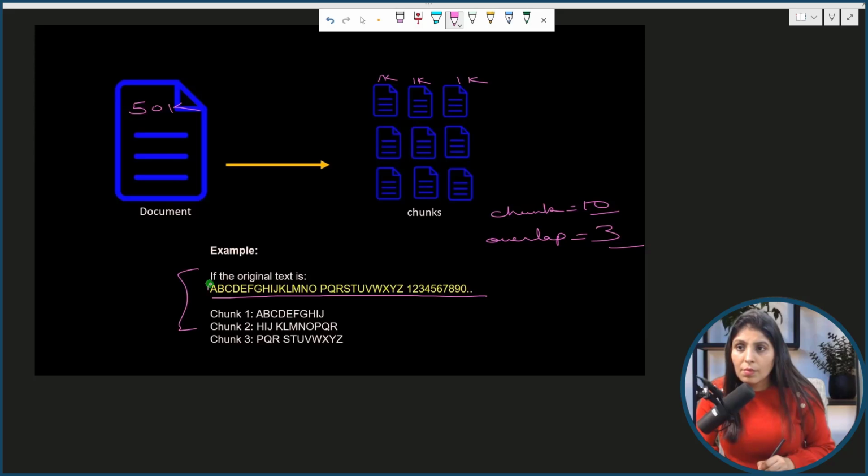10 means from here to J. This is the first chunk. See here, chunk 1 will have this much data. Now in chunk 2, you will notice that the last 3 characters, HIJ, are also present at the beginning of the next chunk. This is the chunk overlap. Overlap means a few characters from the last chunk are added to the beginning of the second chunk. This is called chunk overlap.